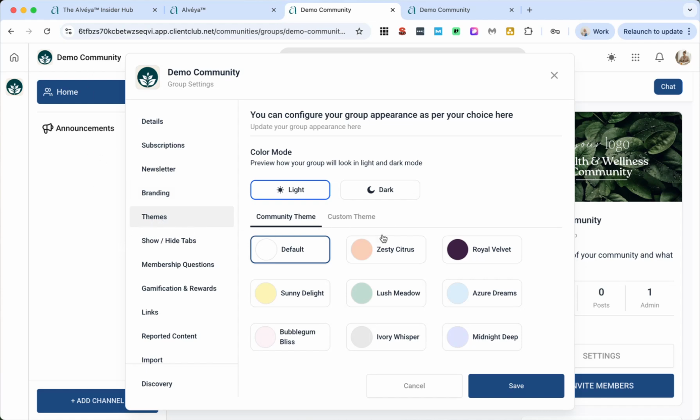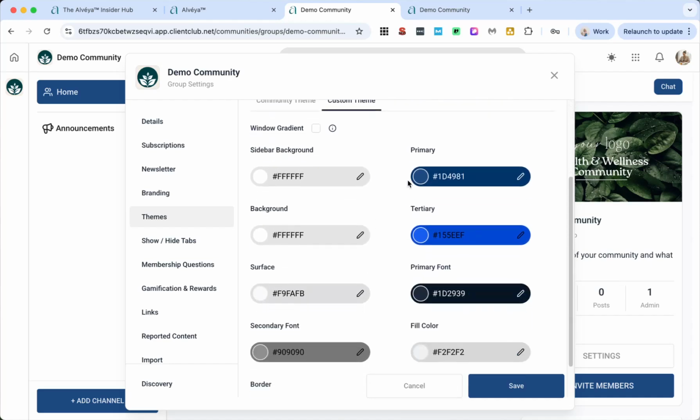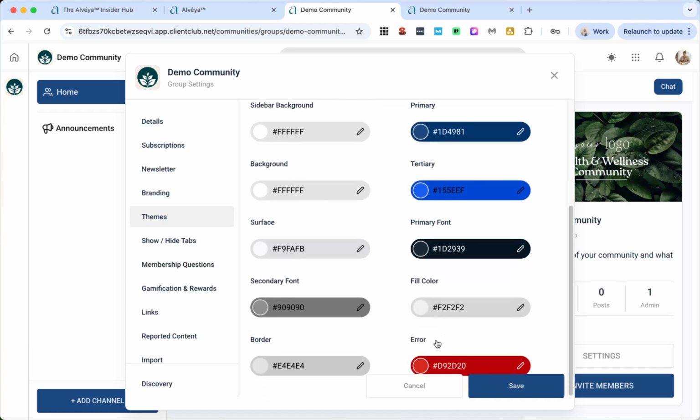Under themes, you can choose one of the community themes that's already set up here, or you can come over to customize the theme. Where it has a dark color in here, it's advised to keep that to a darker tone of your color palette, and where it's a light color, you can change it to a lighter color from your color palette. And we also recommend keeping the error to red, just so it stands out.